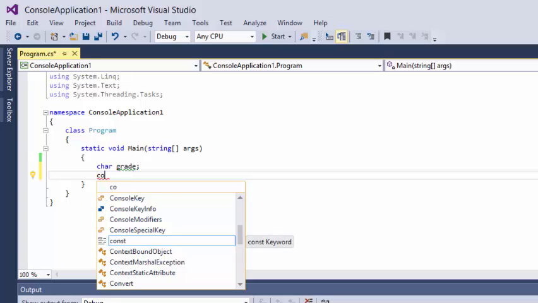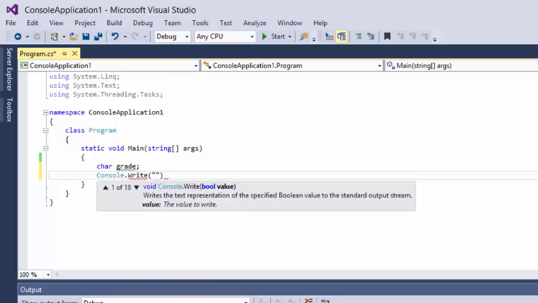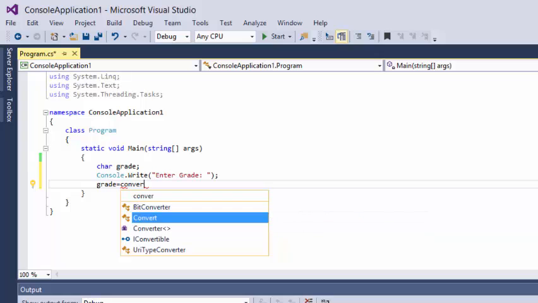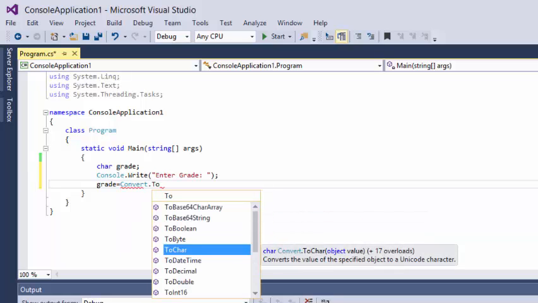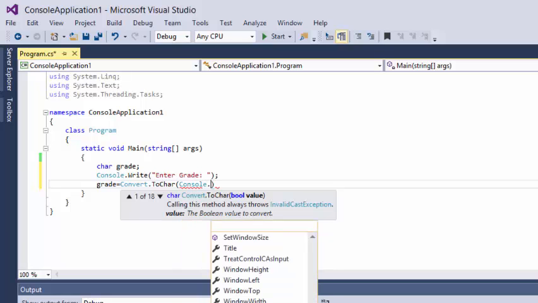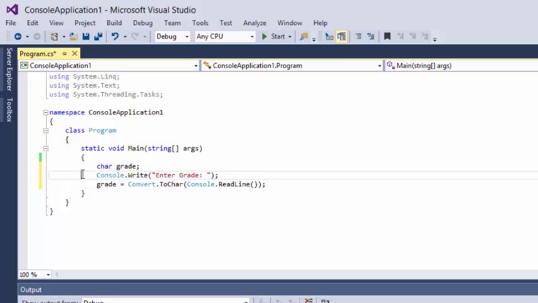So for that I'm going to call the Console class dot Write, enter grade. Okay, so convert it to char, Console dot ReadLine. So what happens over here is that the program prompts a message to enter a grade, and the user enters his grade, and it is assigned to the variable grade.